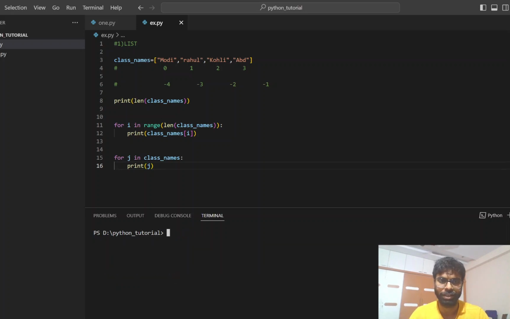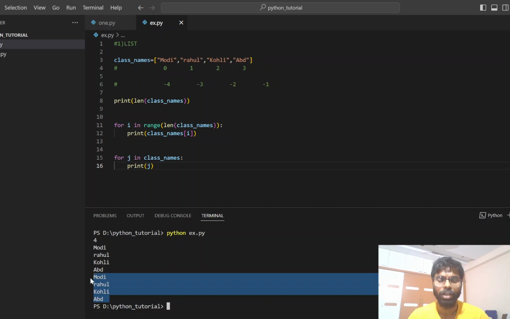So first let's run it and check the output. If I observe this also, through this method also we got all the values present in this list. This works because here we are directly looping through the values of this list. Instead of using the index, I'm directly going through the values. So my j, in the first iteration it will be pointing to Modi, and then in the next iteration it will be pointing to Rahul. So if I directly print j, I'm directly accessing the values.